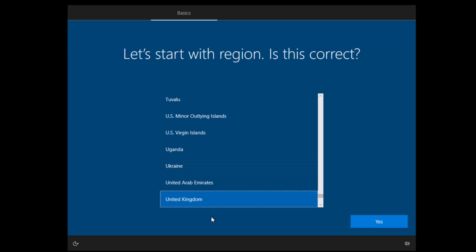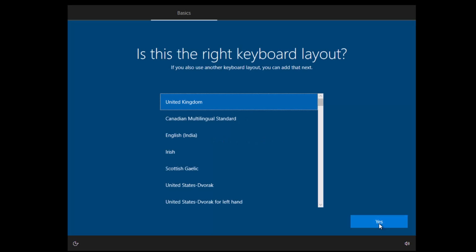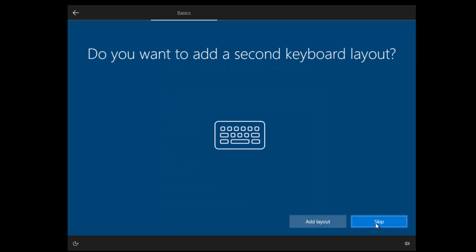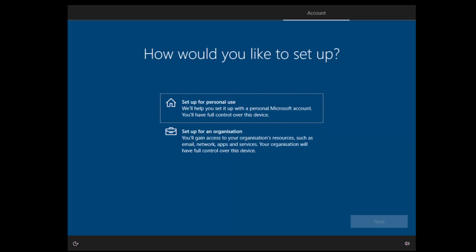It will confirm the region you're in. Just click on Yes once you've selected it. And your keyboard layout, again I'm just going to click on Yes. I'm not going to bother with a second keyboard layout, but you can add one if you want to. You'll then get a nice hi message, and you'll be very reassured that they're getting things ready for you. You have the option of either setting up for personal use or for an organisation. I'm going to assume this is your personal machine, so I'm going to click on Next.